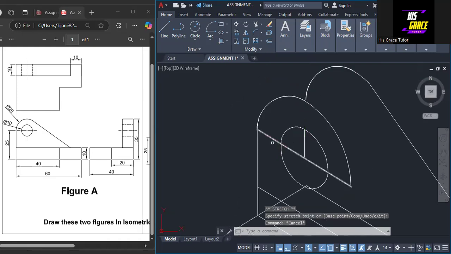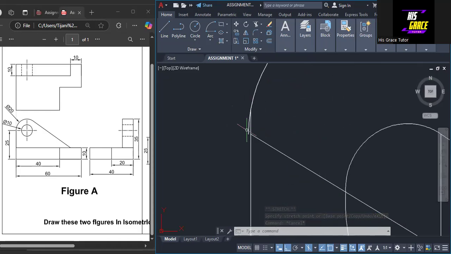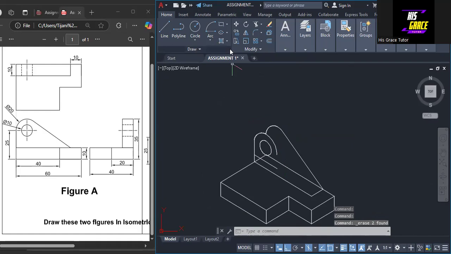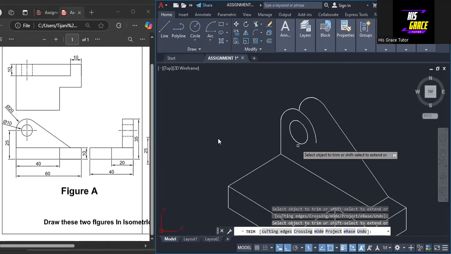All right, so we have it there. And then this is supposed to be on this line. Okay, so we have it like this. And then I need to remove this line. All right, so then I need to trim off this line. Also this, and this one, we have to keep it away. All right, so we have this one now.